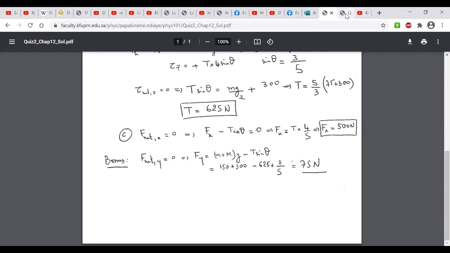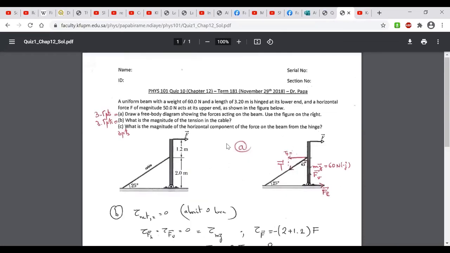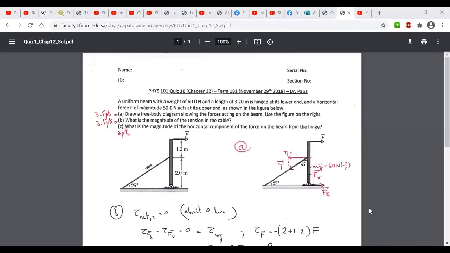Okay. Now, let's go to the second problem, which I gave my students as well. So this is it. Let me go maybe quickly here. Let me stop sharing and come back here. Okay. Let me go back here.